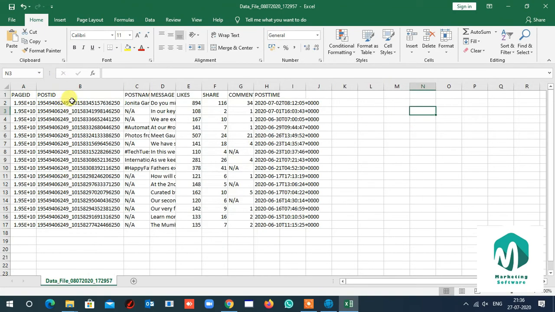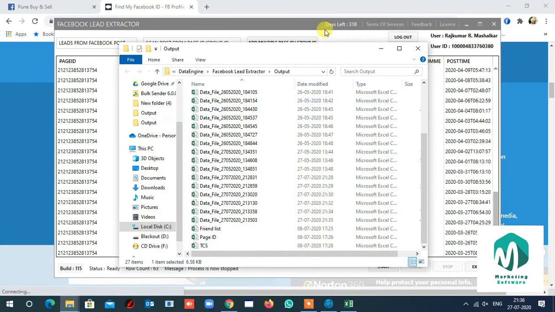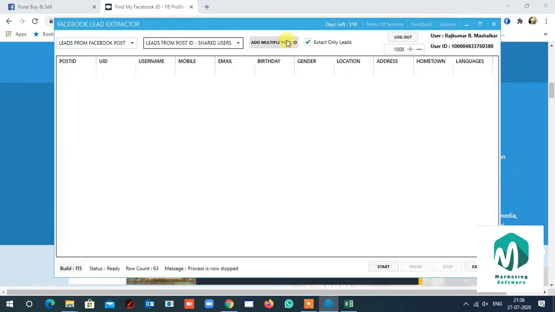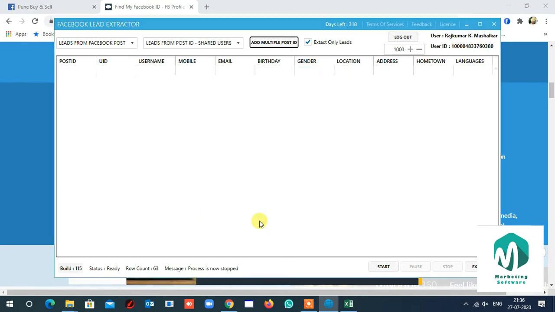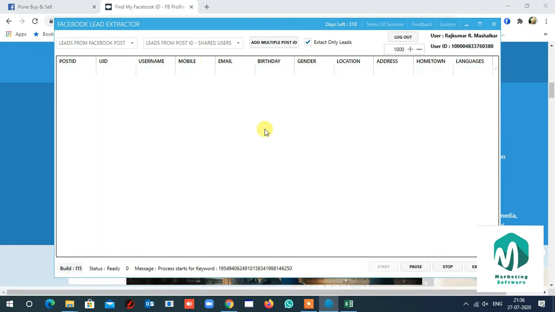Okay, you can see the page ID and post ID. You have to just copy the page ID, post ID, just minimize it and come into the software. Select the second option, shared user, and just paste all your post IDs here and just start. Now it will search the data from the post ID and it will extract the data of users who commented on or shared that particular post.